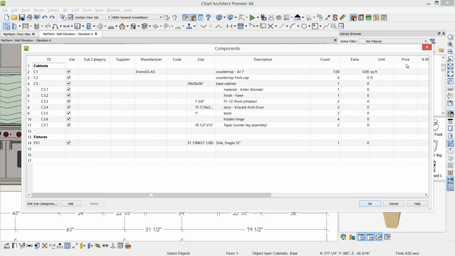So if you're going to be pricing cabinets, you can save that pricing right in here. Chief Architect doesn't submit pricing, but we enable you to save your own pricing and/or send it out to your manufacturer. So by clicking on that component tab, you can get an individual list for that particular cabinet.